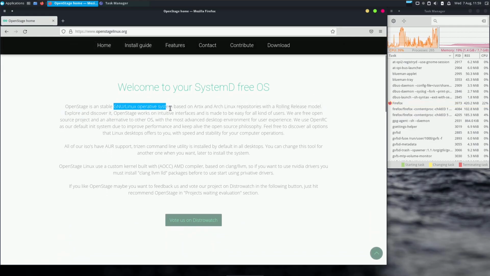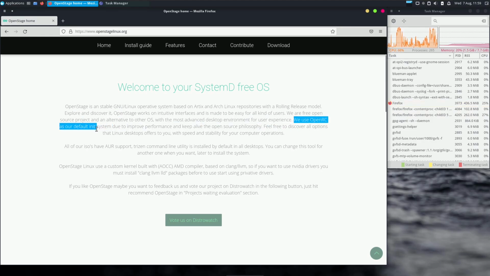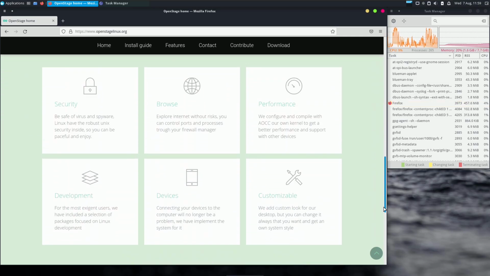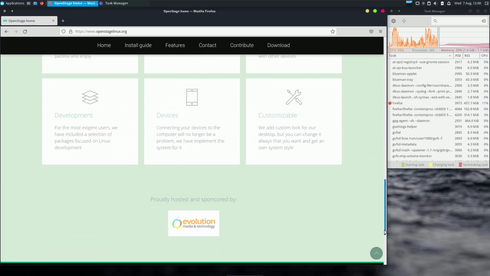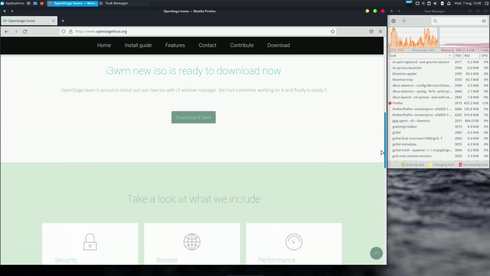So here is the information of the Openstage Linux. A stable new Linux operating system based on Artix and Arch Linux repository with a rolling release model. Explore and discover it. We use OpenRC as our default init system due to improved performance and keep alive the open source philosophy. For the live boot password, I'm going to show you all those things. If you want to get all the information, you can just go to the website, or else you can just pause the video and read everything from here.